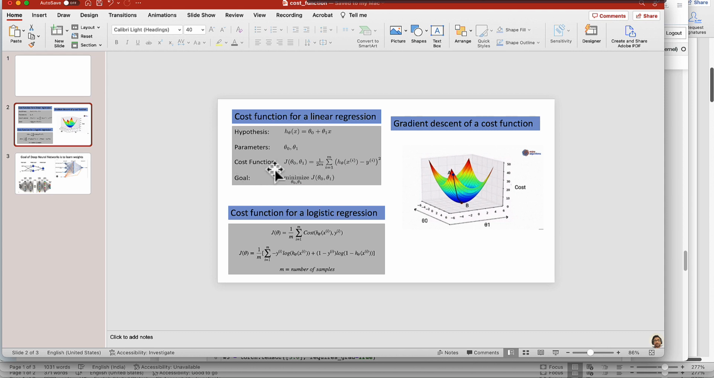So there can be several cost functions, but here we defined one of them, and our goal is to minimize it. You find theta naught and theta 1 so that this cost function is minimized, right? So the whole learning is about finding appropriate theta 1 and theta naught.